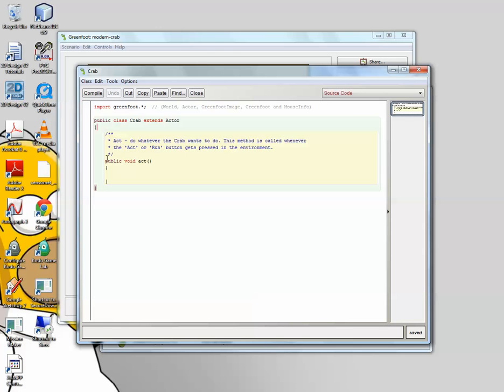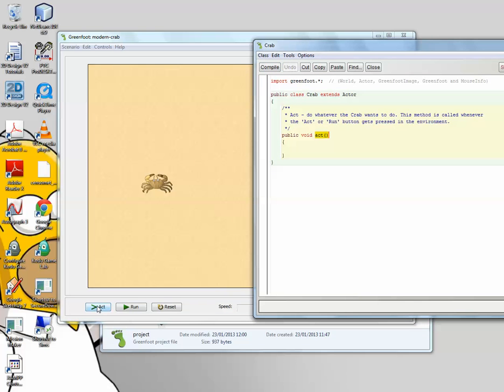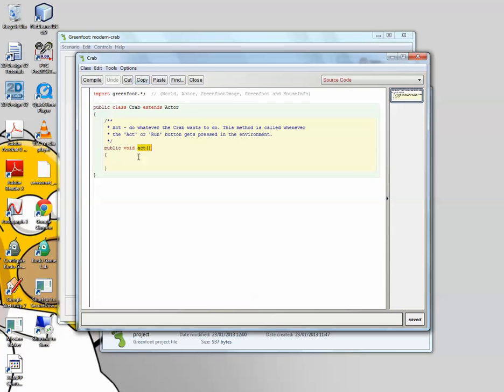The crab then has one method. So a method is a part of code, and it's called act. So this will be run every time the act button is pressed, or we just click run and it will constantly run. You'll notice too that it's got some curly brackets and it's got some normal brackets here. We'll talk about these in a second, but again, we can see some curly brackets, and so our code is going to go into the middle of the curly brackets.